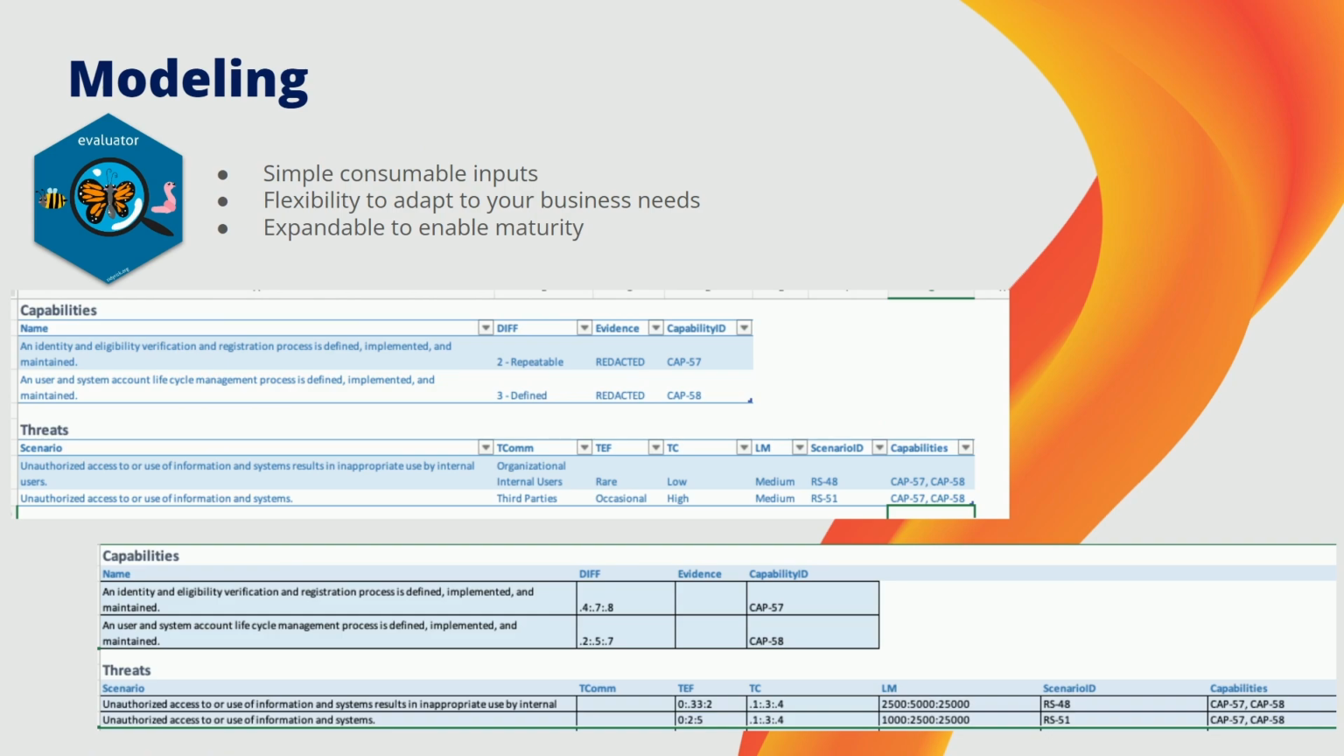And then it'll expand as you want to get bigger and better and do bigger things. It really enables you to do that. The example here, what you see on the top, that first screenshot, is what it comes with out of the box, right? So it has all the loss magnitudes, the control strength that we were talking about. It allows you to map individualized controls against specific scenarios.